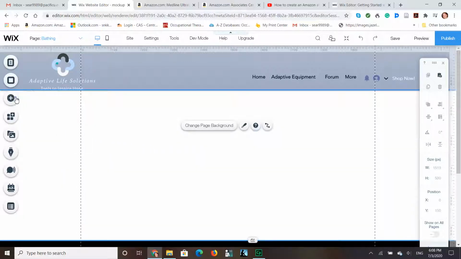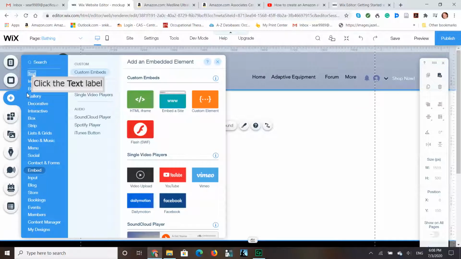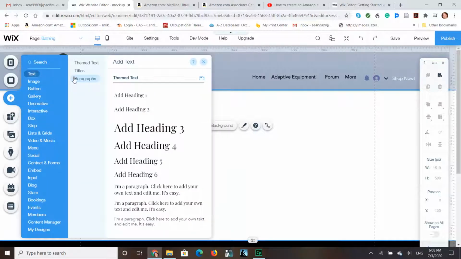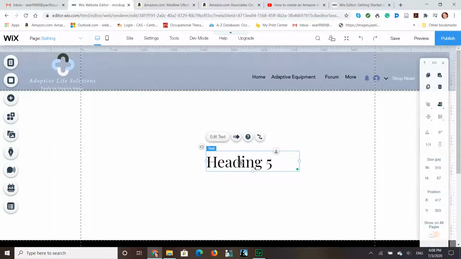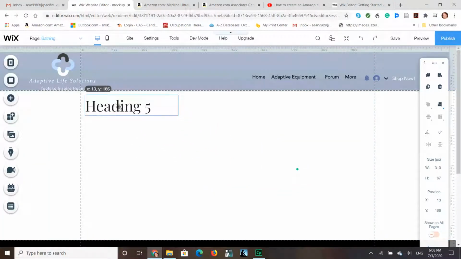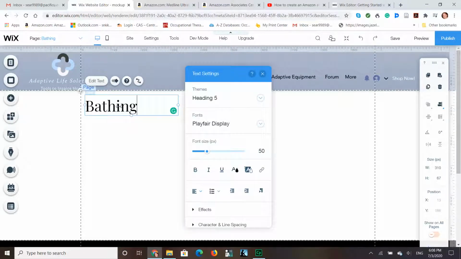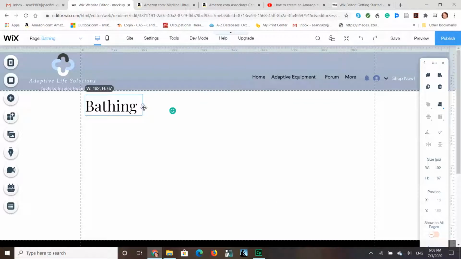So then I want to add a heading for the page, and I think I'm going to add a size 5 heading, and then I'm going to drag it up here, click on the text, double click on the text, and then we're going to call this bathing. And you can see a text setting menu pulls up, and you can change the font, change the size, bold it, add some formatting if you want. You can also change the size of the text box.